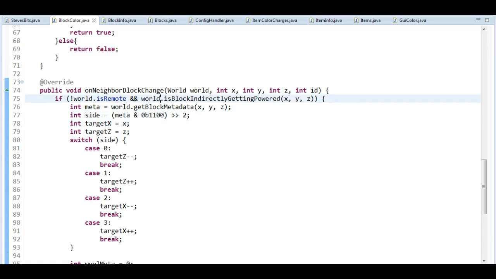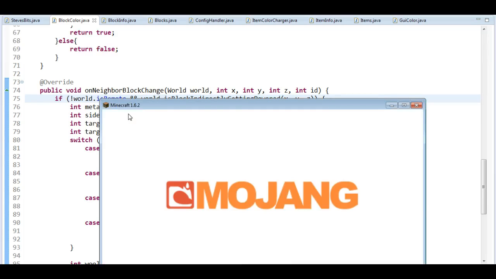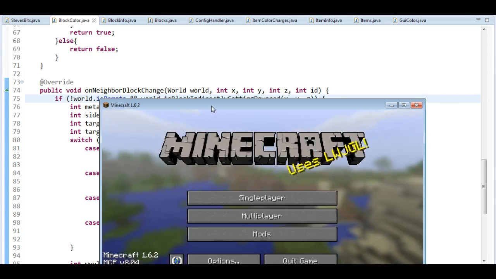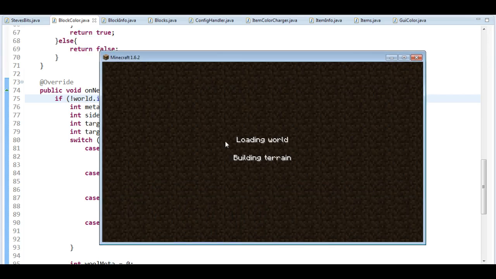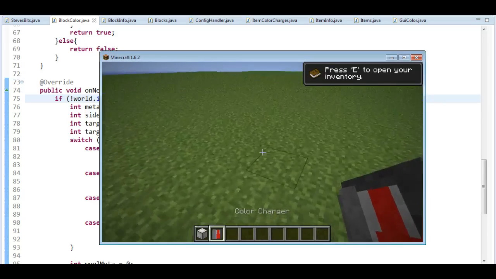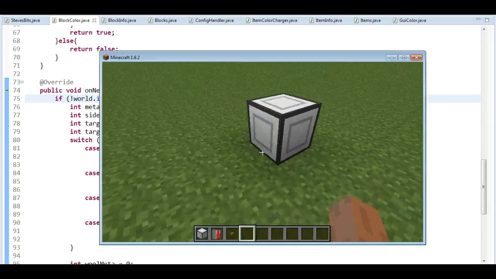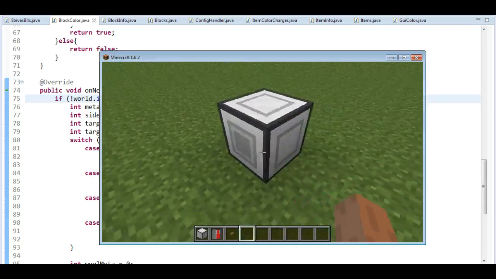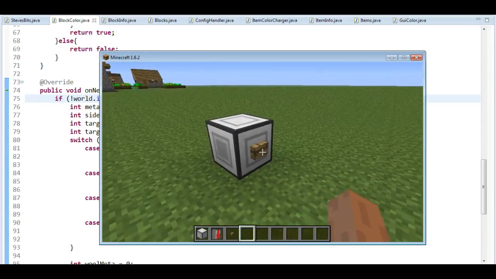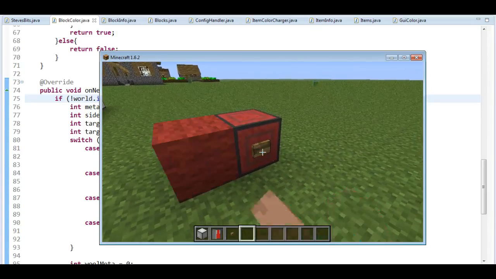Let's try this. Here we go. We should see that it's actually working. Well, hopefully it should be. And to do so, I'm just going to use a simple button here. Okay, so what do we have now? Well, that side is the active one. I put a button here, and I hit press, and we get a white wool block there. If I change the color to red and click it again, as you can see, it turns to red.